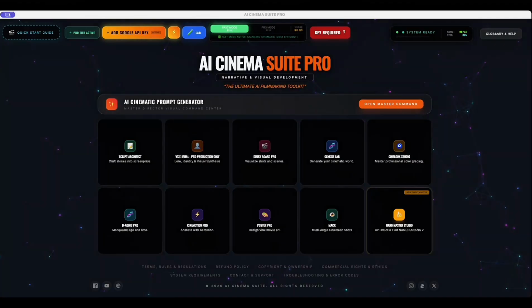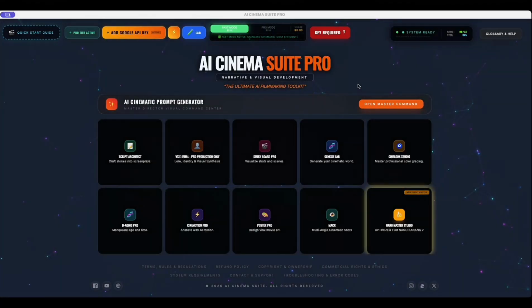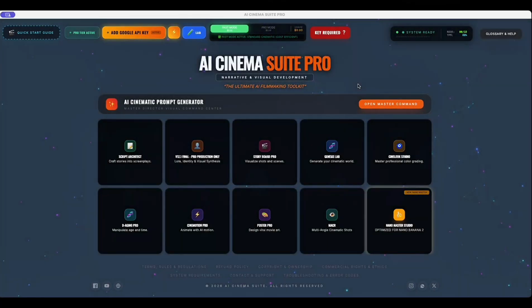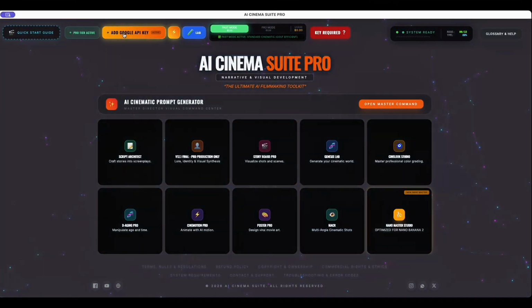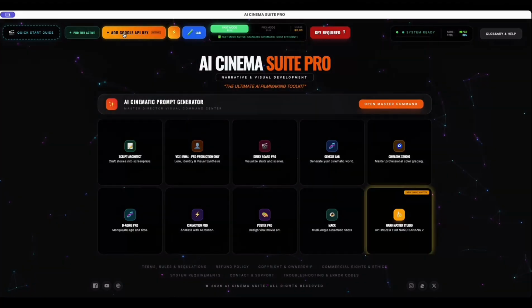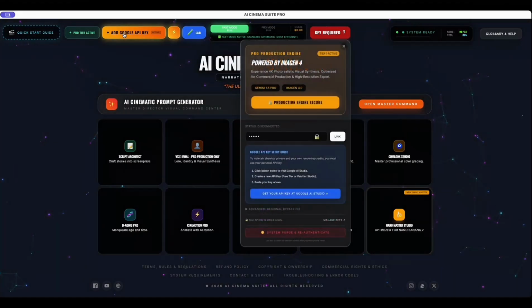Let's dive in. Welcome to AI Cinema Suite Pro, your comprehensive toolkit for narrative and visual development. Let's walk through the initial setup to get your production engine running. First, you'll need to connect the application to the AI engine. Click the yellow Add Google API Key button at the top of the screen.